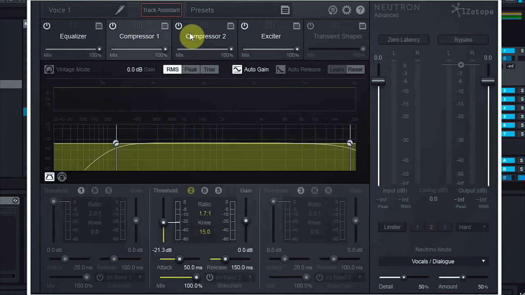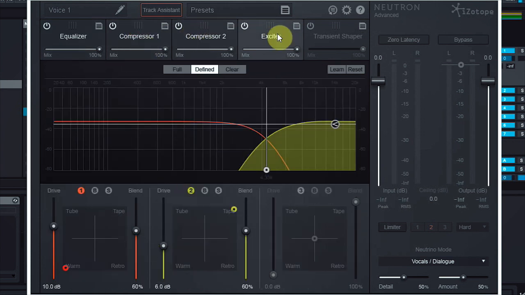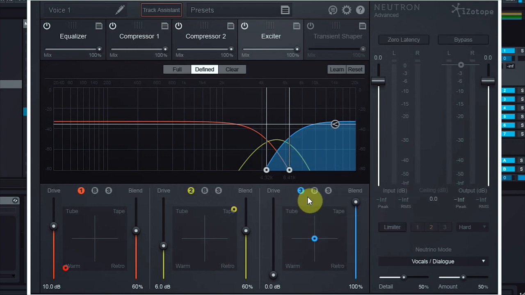There are 2 compressors on this track. There's an exciter, multi-band exciter. You can have up to 3 bands. And of course, if I thought it needed a 3rd band, I could turn it on and then just adjust it from there. That's not this tutorial. It's just something to keep in mind when working with Neutron.